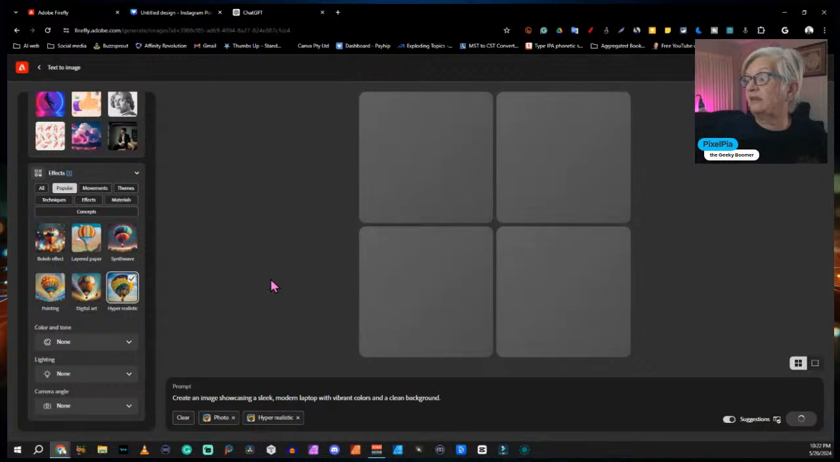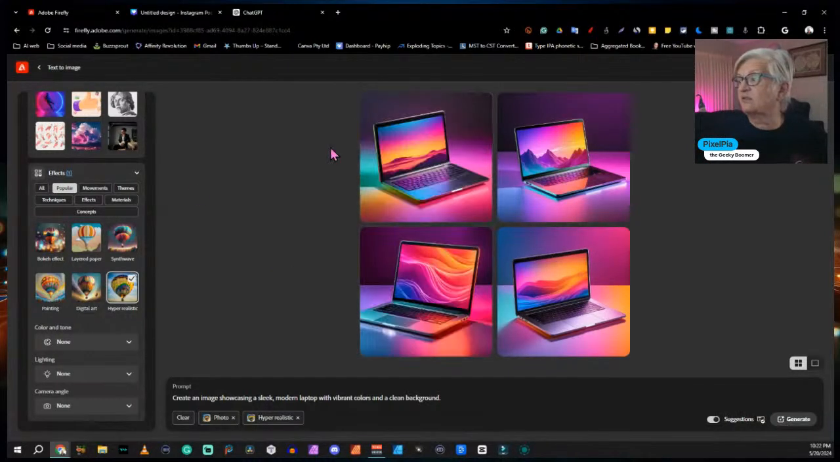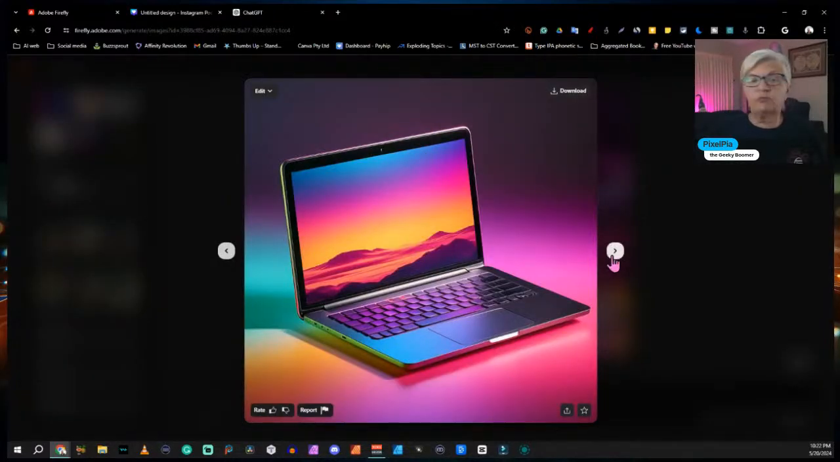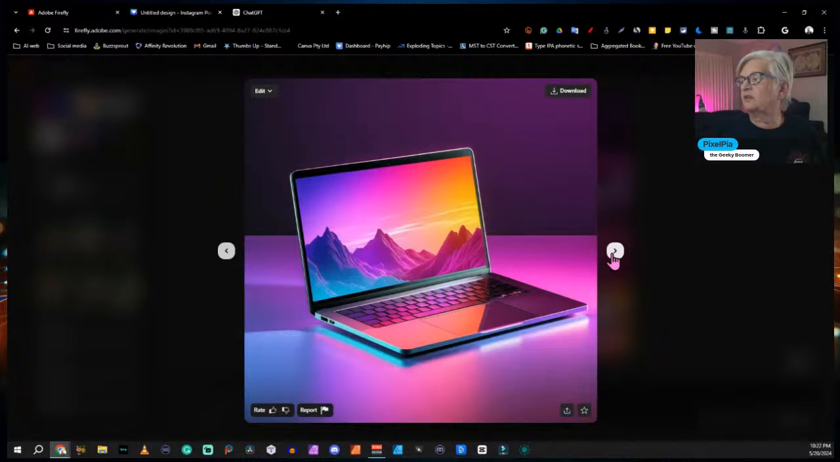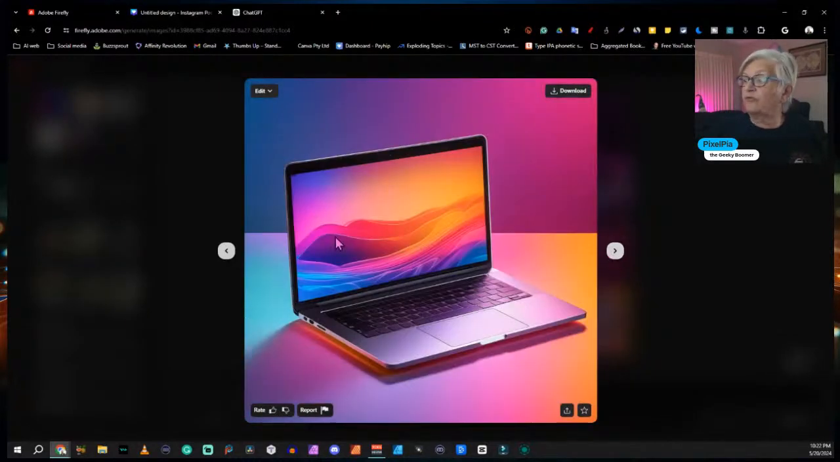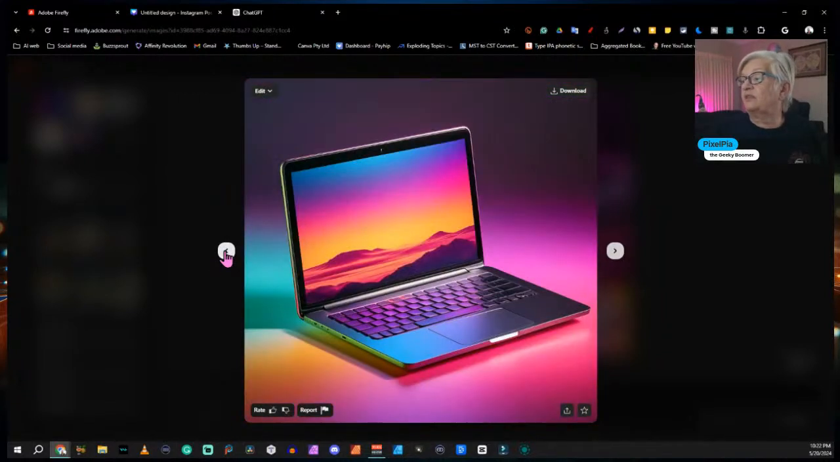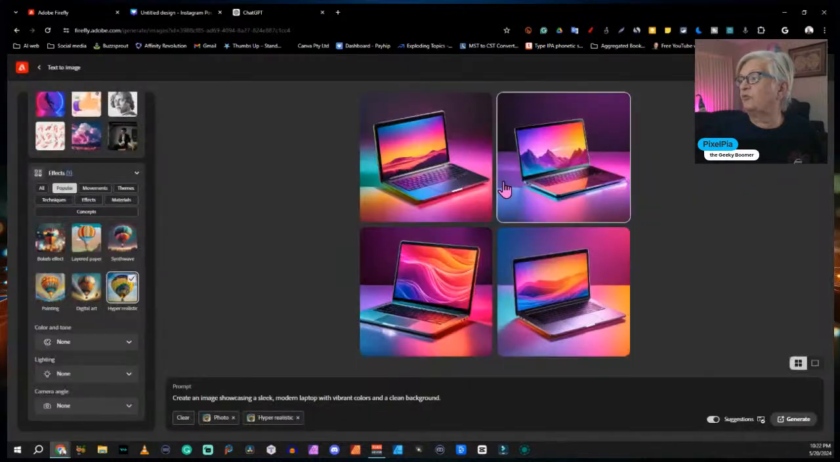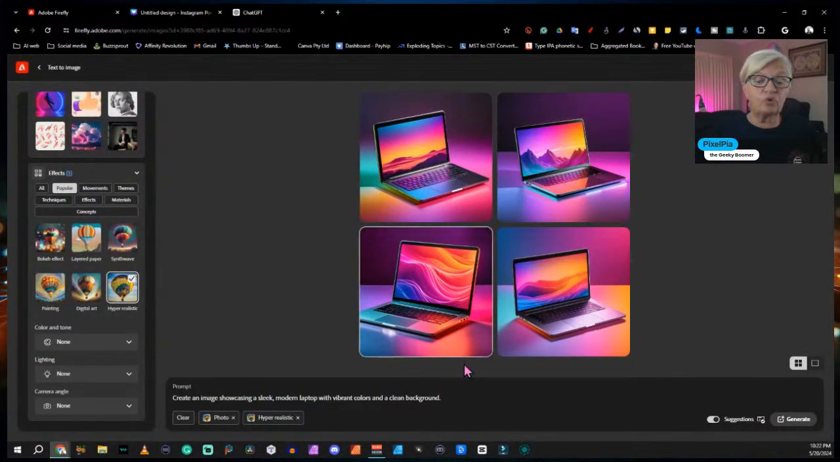And again, it takes a little while. It's not that long, but it takes a couple of minutes. These are very vibrant colors if we look at the close-ups here. But this could really work if this was our computer that we were going to sell. All these 4 images could work very well.